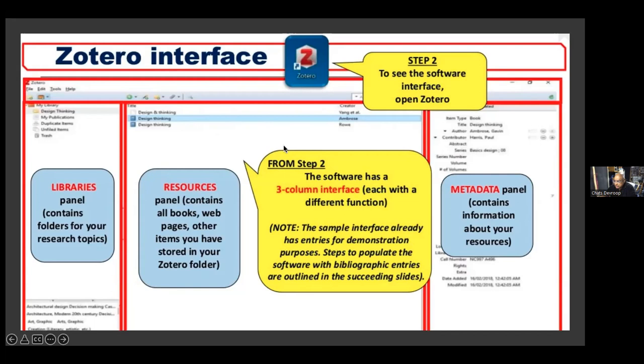Now here in the middle section, these are your resources. In other words, whether it's your article, your blog, a newspaper cutting, an audio clip, a video, your YouTube video, all of that stuff will be here in the middle. All of that will be stored, and then you can see that.